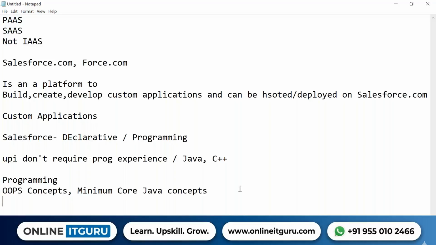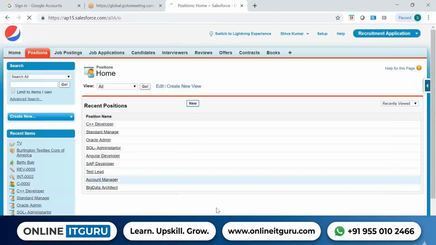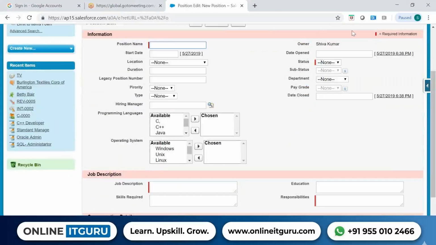So for example, in the declarative way, when I click on a position here, when I click on New, can you see the screen? Drag and drop on it. It's just setting up Salesforce. That's it. Drag and drop.